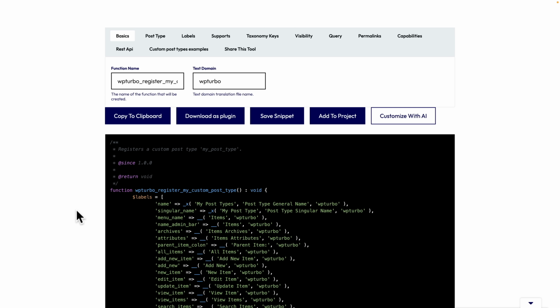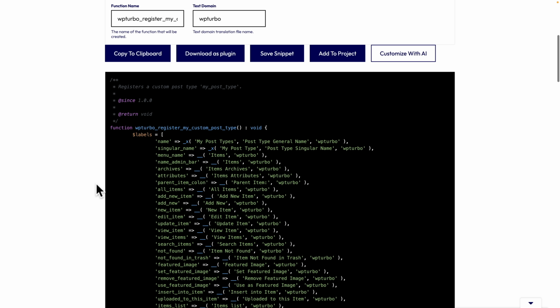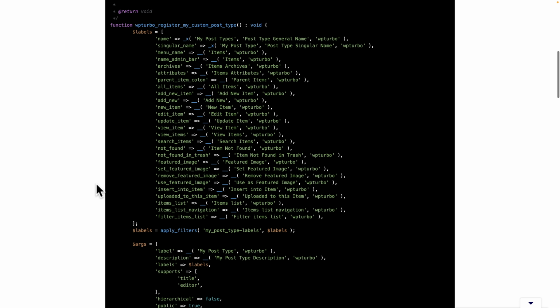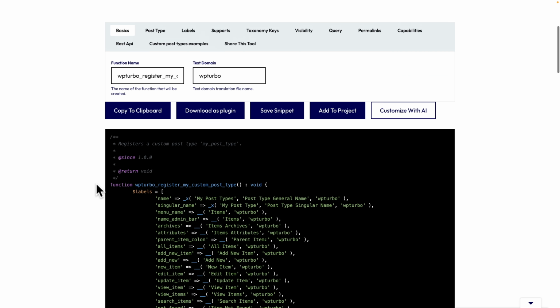So this is what we're starting off with. You can see we can go through all these different tabs to totally customize every aspect of this particular custom post type. So starting with the basics, you can give it a name. You can then take a look at the information underneath, which is the code that will be spat out. But we can customize all this.